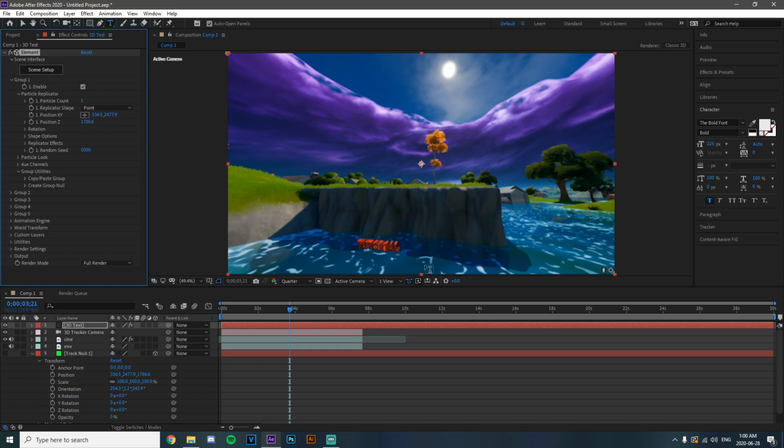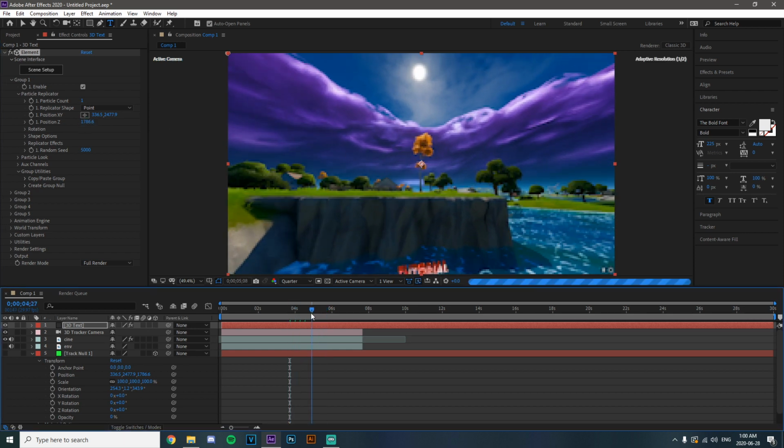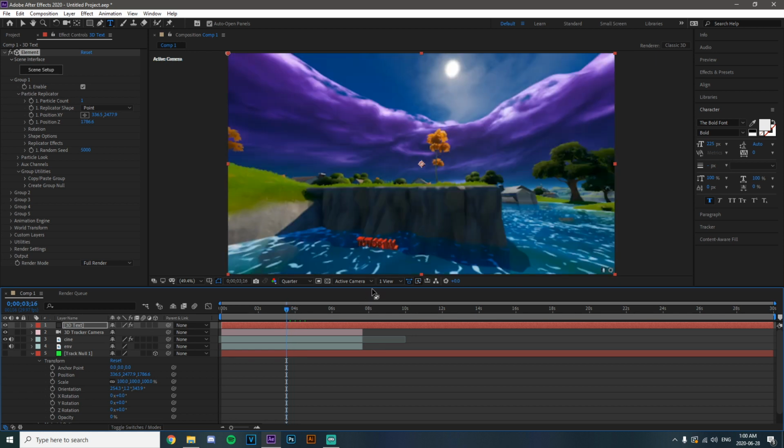So now you can see where I created that null earlier is where my text is. So now all you're going to do is mess with the position in order to get it where you want. Mine, I want it floating above this little ground right here. For that, I know I need to raise it on the y-axis and bring it back on the z. So this second number here is the y-axis.